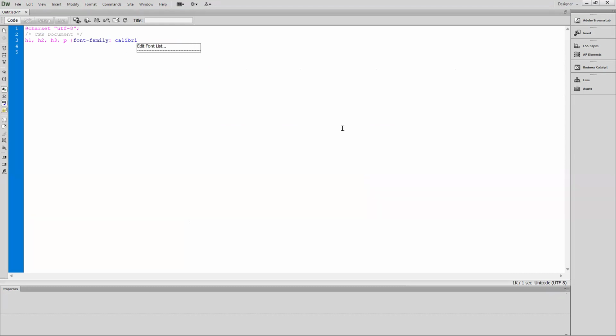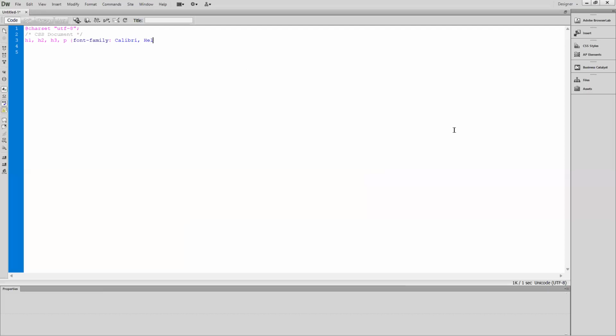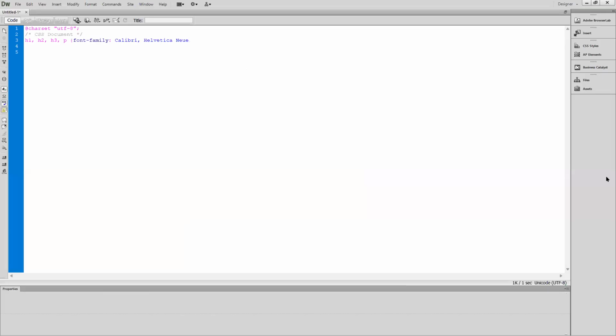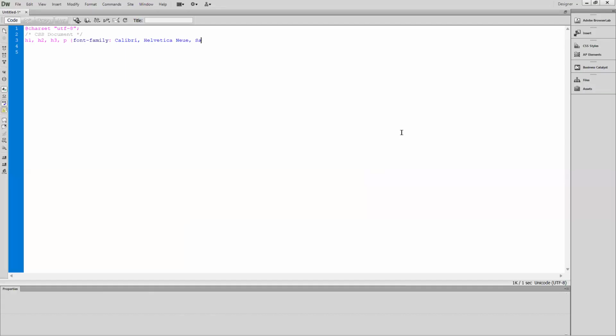Okay, Calibri. If Calibri is not available, Helvetica Neue. How do you spell it? Neue. Okay, and if that is not available, sans serif font, default sans serif. So I'll just say sans serif. Okay, right. So end of this.